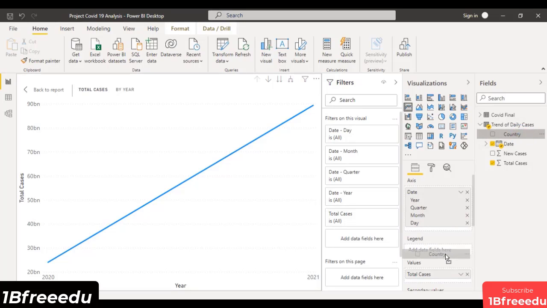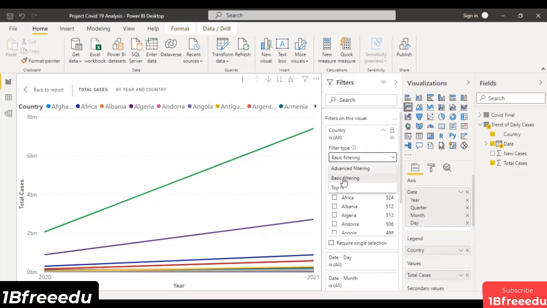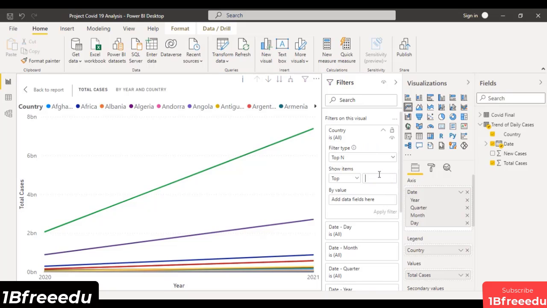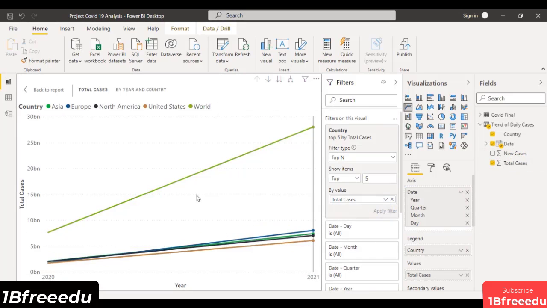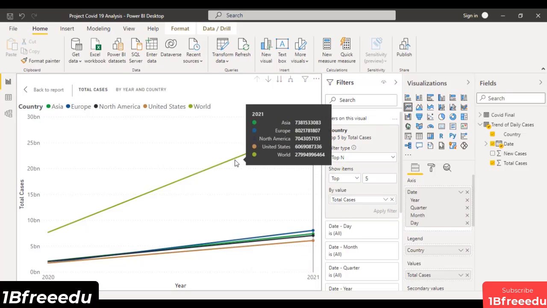What we want is a country-wise distribution. So let's just get the country into the legends part, which is giving us the distorted data. So what I'm going to do is apply a filter on the country. That is, we want the top 5 countries by the total cases. Click on apply filter, and these are the top 5 countries that we are getting.